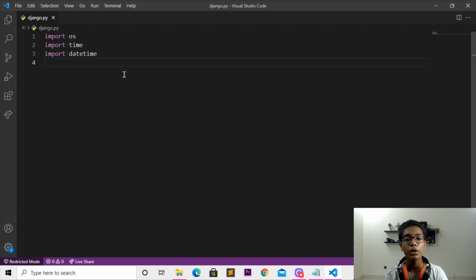But if you have not installed that, you have to install it in your terminal by writing pip install, then the library or package name, and then press enter. It will take some time to install. It depends on your internet or PC. If your PC is slow, it will take some time, or if your internet is slow, it will also take some time.